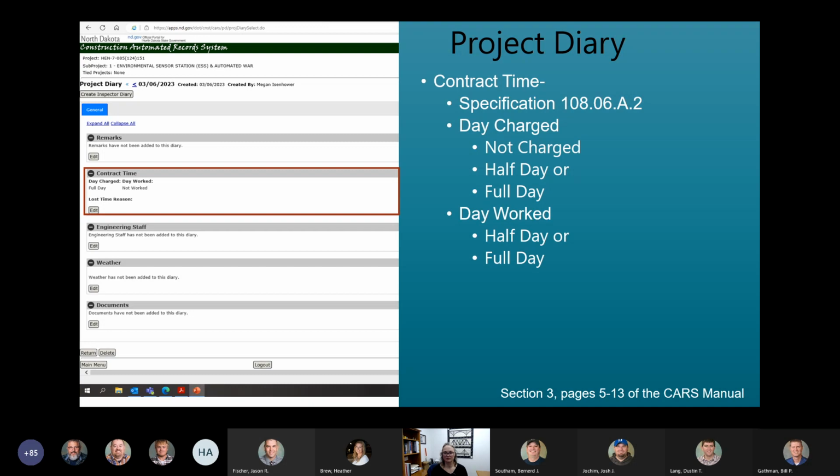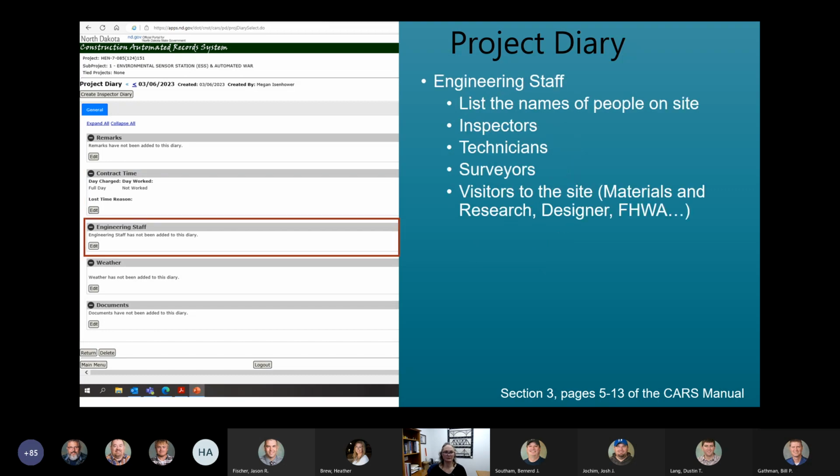So in the specifications, section 108.06A2 states the engineer will charge a full working day, at least 7 hours, or a half working day, more than 3 hours but less than 7 hours, for each calendar day of the contract. The contractor can effectively perform work on the critical paths. And then in the specs, it goes on to list a number of conditions of what's a full day and what's a half day and when to charge or not. This is important on all projects, but it's especially important when you're looking at working day contracts.